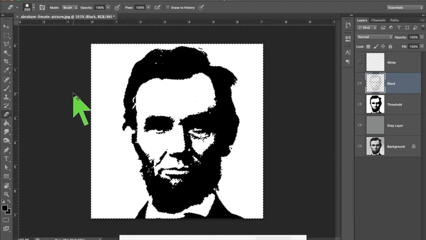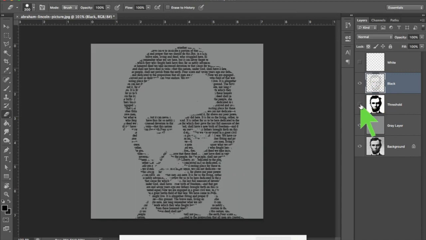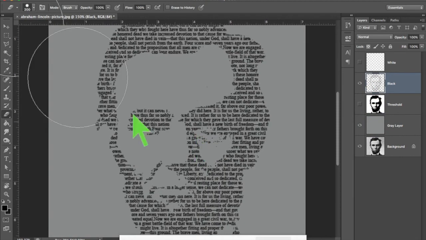So I'm going to hit Command D to deselect. And I'm going to come over, and if you look at my little thumbnail here, you can see a little ghostly image of Lincoln. Okay. If I click the eye on the threshold layer, ta-da! We have Abraham Lincoln made out of text. Okay. If I zoom in, you'll see what I mean.